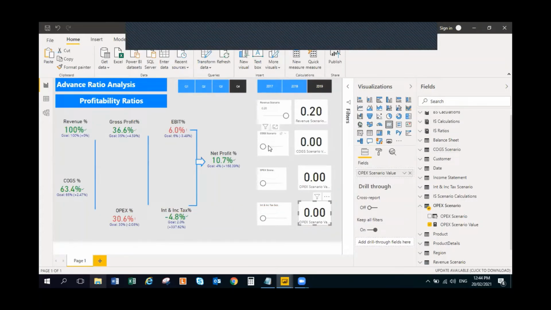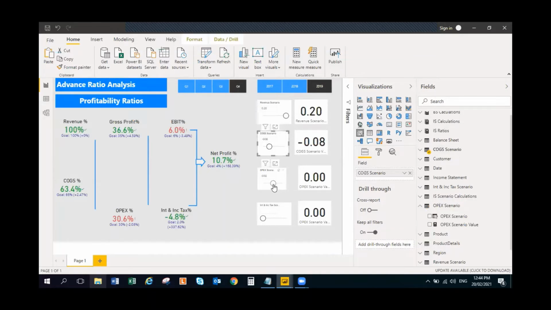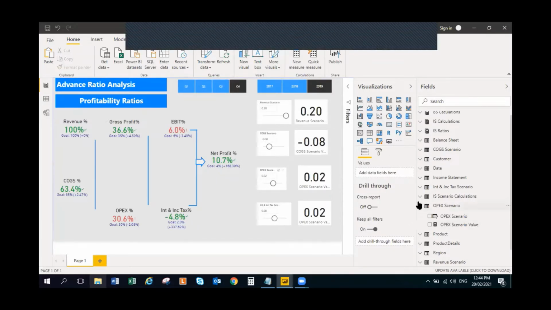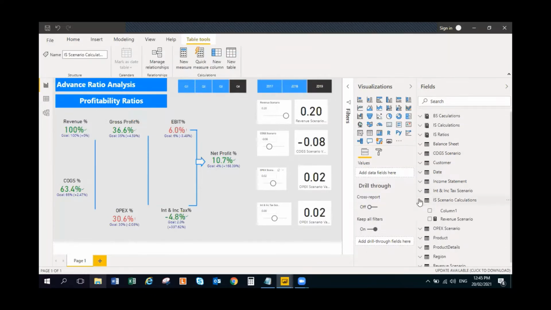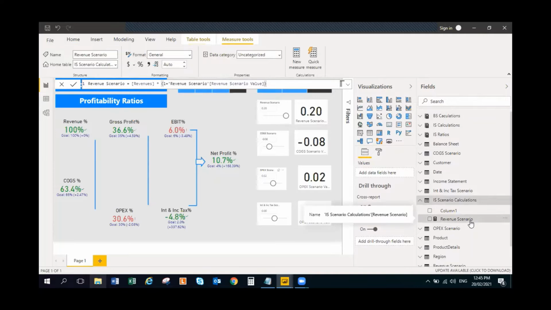So if I increase COG scenario, it will increase. If I increase OPEX, it will increase. And if I increase interest and income tax, it will increase. Okay, fine. So after that, I created this IS scenario calculation. Let me show you this one. This is the DAX calculation.